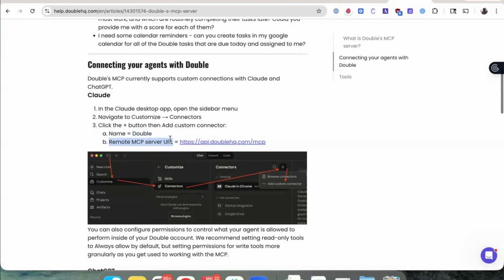Literally, the only thing you need is this server URL. So you just go here from the Help Center, and then you can paste that in wherever MCPs are accepted. Okay, Ellie asked, will the MCP server work with free versions of Claude and ChatGPT?